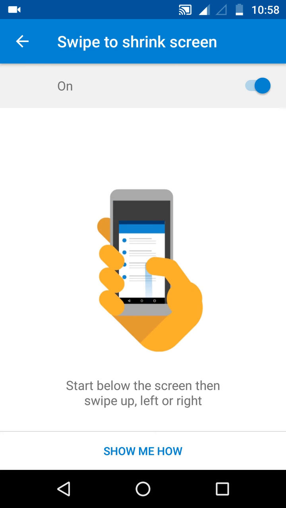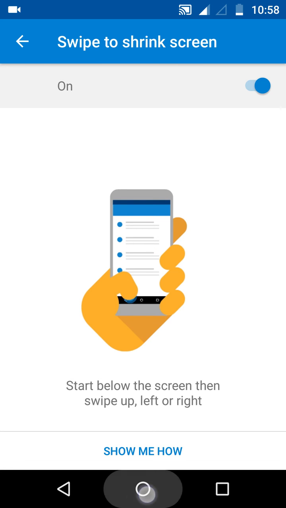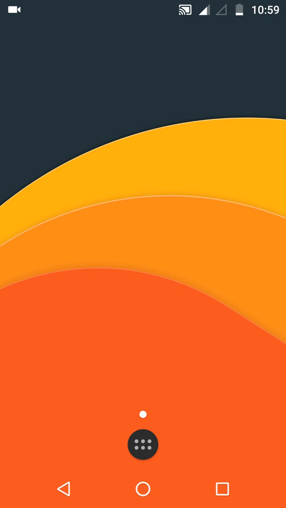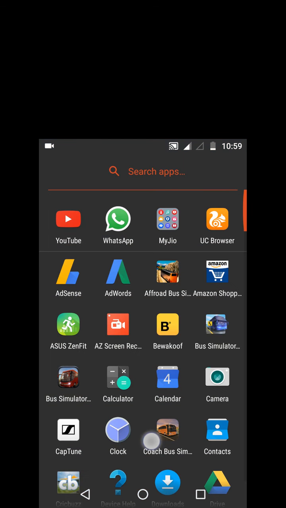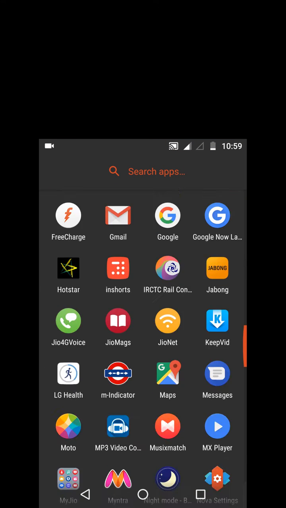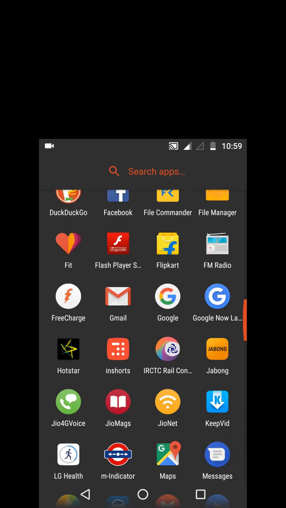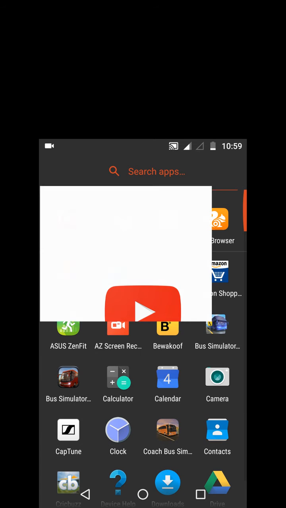And now I'm going to show you how to do that. Guys, what you need to do is just place your hand on the bottom screen and just swipe it up. Like this. As you can see, the screen has been shrinked. Now you can comfortably use the whole mobile device to navigate, like this.